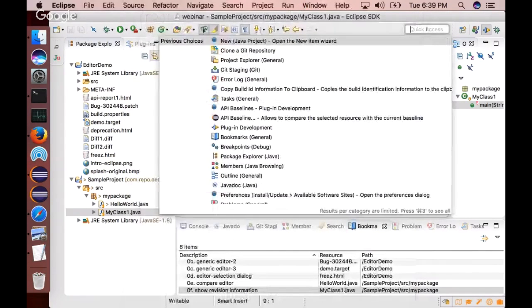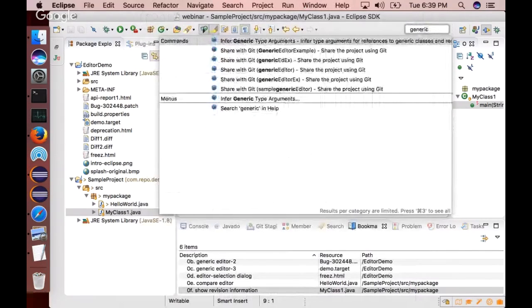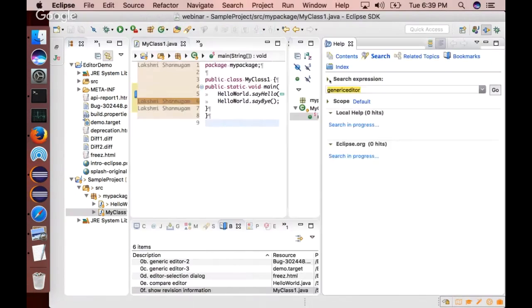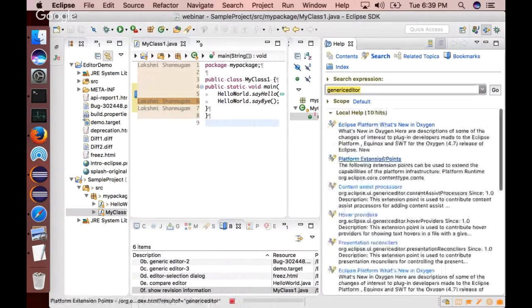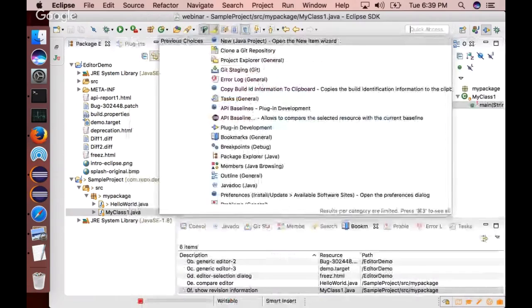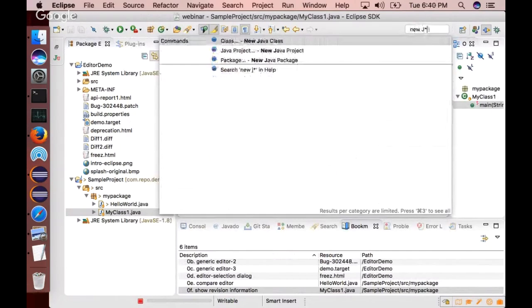Another improvement in the quick access is that it can also be used to search text within the help. For example, if I want to search something on generic editor in the help, I can actually select this and it will open the generic editor content in the help. And another feature in quick access is it also supports using wildcard characters. So you can use wildcard characters such as this in the quick access.